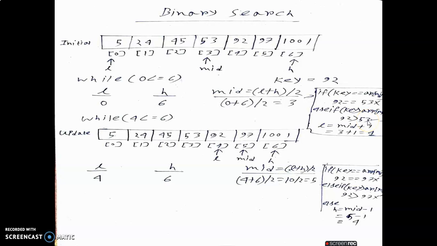The condition is true. Now update the value of L. L equals mid plus 1. What is the mid value? 3. So 3 plus 1 means 4. L value becomes 4. After the update, this is our array. L is pointing here; this arrow means L value is now 4. But H value is not changed. H value is 6.